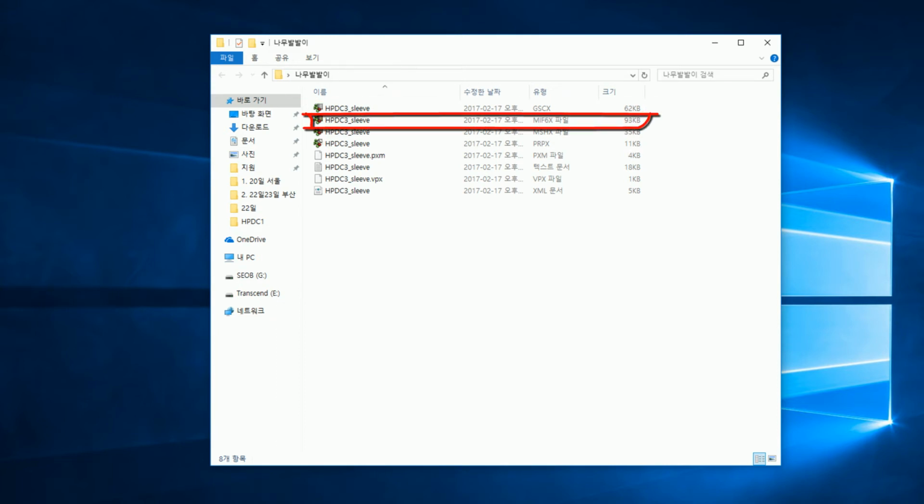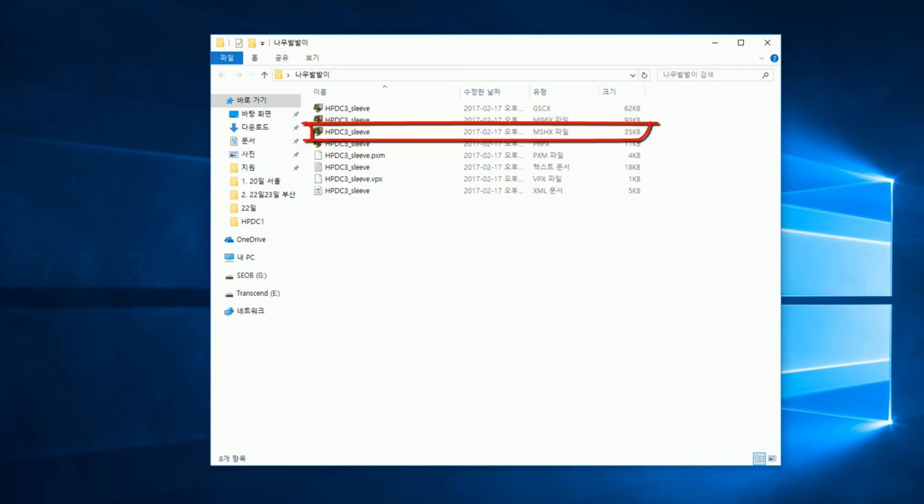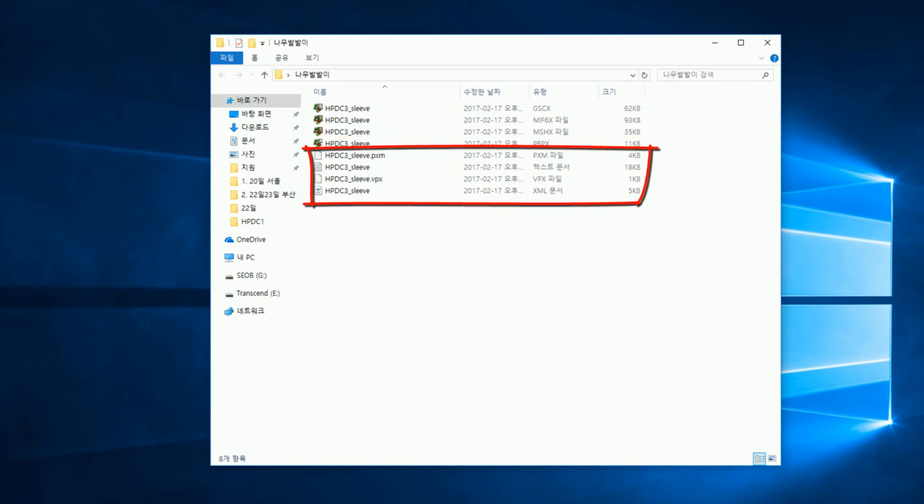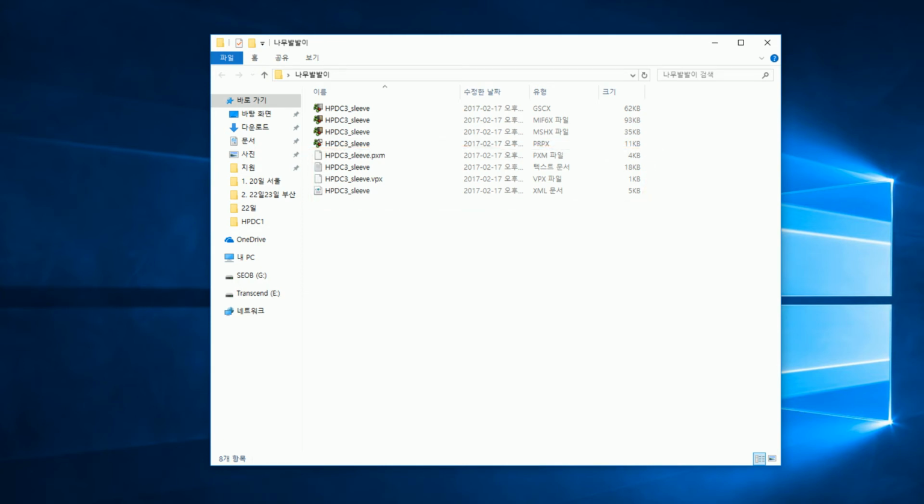MIF6X is virtual mesh information on real flow. Therefore, if you delete it, real flow will not be applied. MSHX includes physical mesh information. PRPX is a solver execution file. PXM, XML, TXT, and VPX are the files that store information about simulation settings. X after the file name means 64-bit.